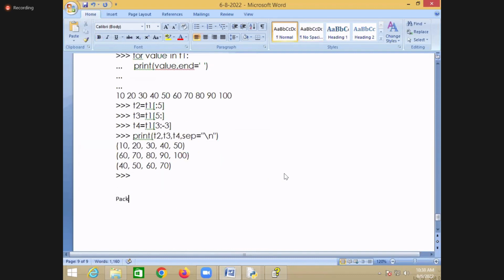So packing and unpacking of a tuple. Packing is nothing but grouping. Unpacking is nothing but reading.